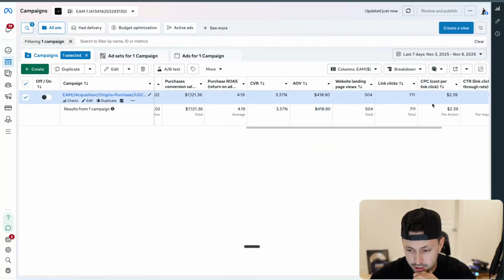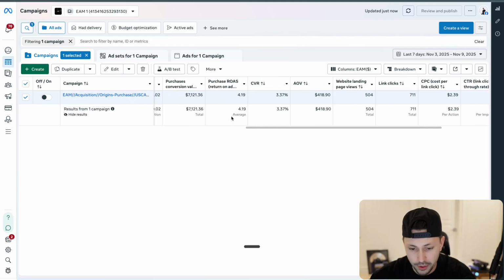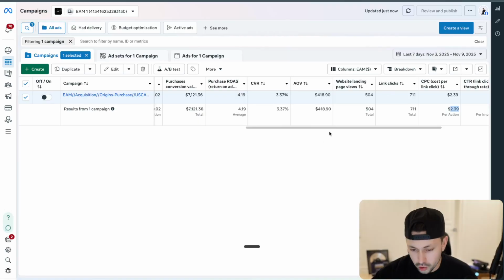Let's check the ad account. What is my cost per click? $2.39. Well, guess what, guys? That's why I'm at a 4x ROAS, because my cost per click is so low in comparison to my revenue per session. And so that's why you can be profitable even with a $2.40 cost per click, because if your conversion rate is really good and your AOV is really good, that means your revenue per session is really good, which means you're making money.